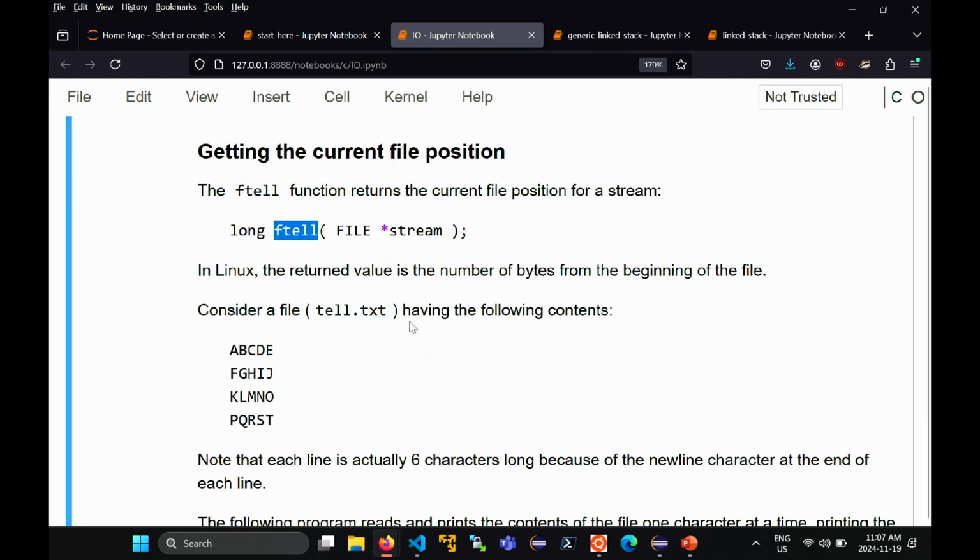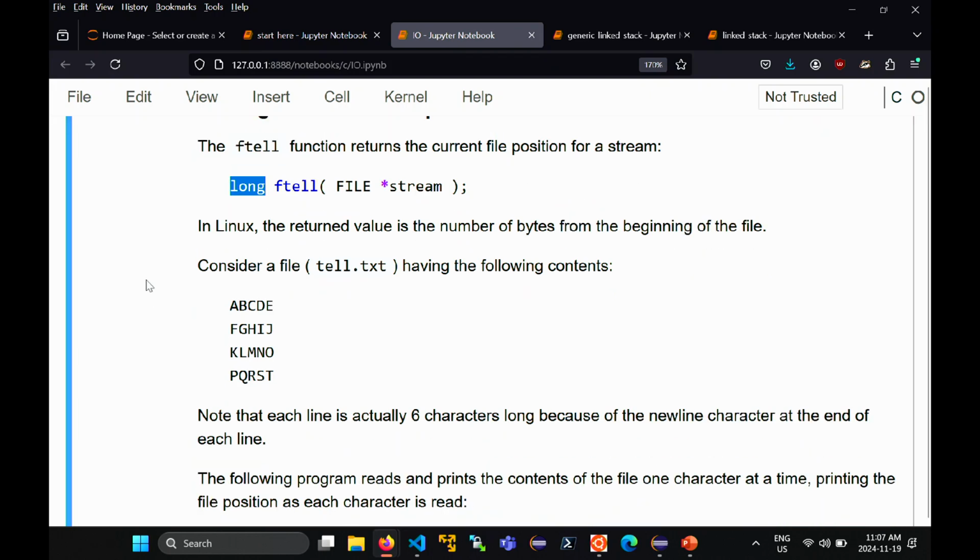So ftell, you pass it a pointer to a file. It tells you the current position in the stream. It returns the value as a long value. Why long? Because long has a very large upper limit on most computers. Files can be arbitrarily long in Linux, and so you might have a file that has many bytes, and the return value here has to be large enough to return that many bytes. At least for the time being, long is probably big enough for most cases.